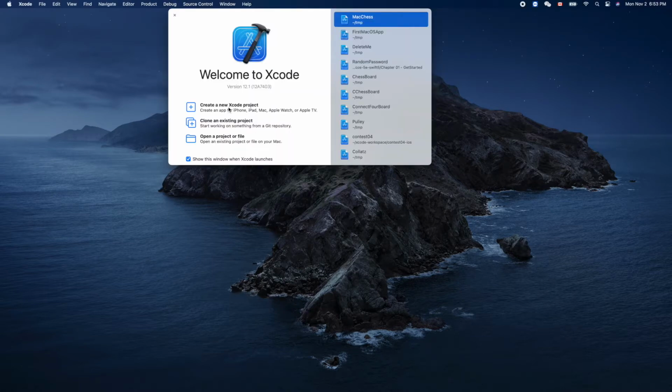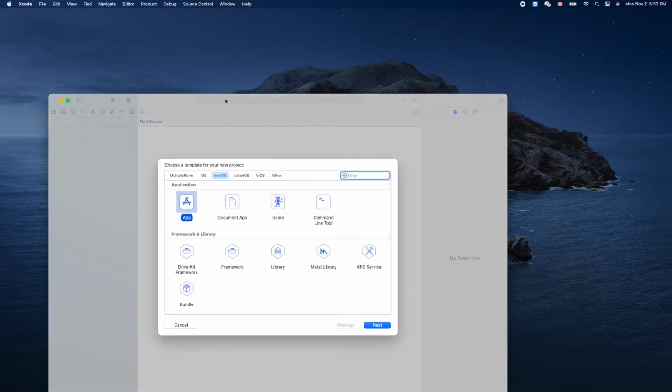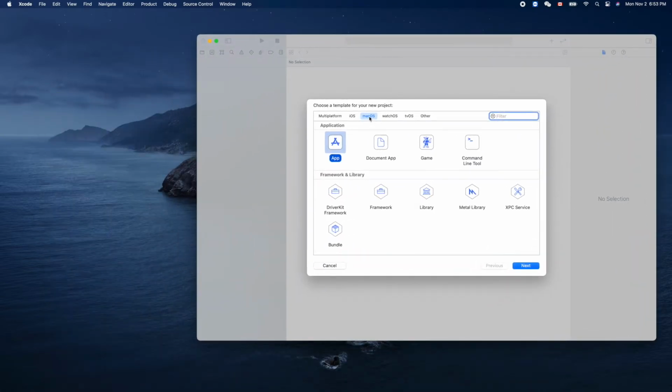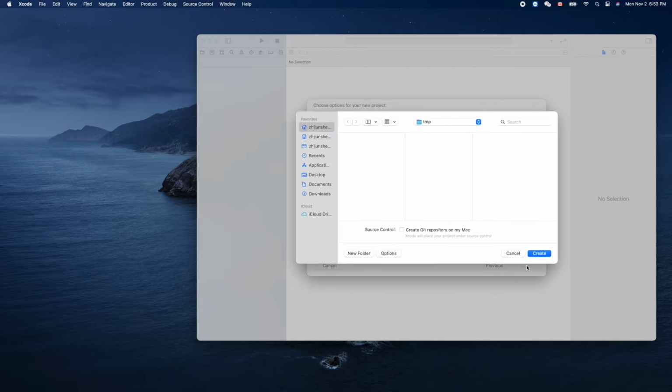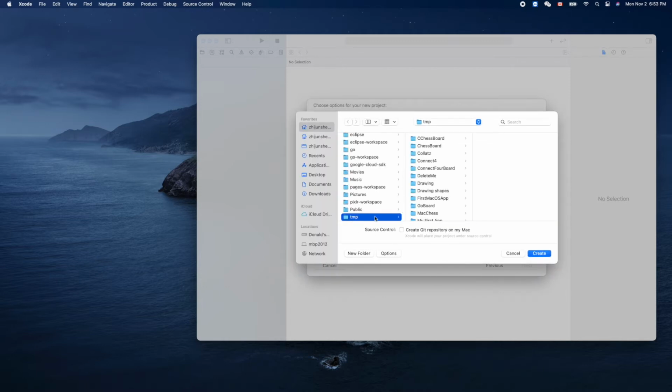create a new Xcode project. So yeah, we'll still use a macOS app. Coordinates plane. Okay, coordinates plane. Yeah, storyboard, language Swift. Yes, and yeah, like always we put the project right under the temp directory.